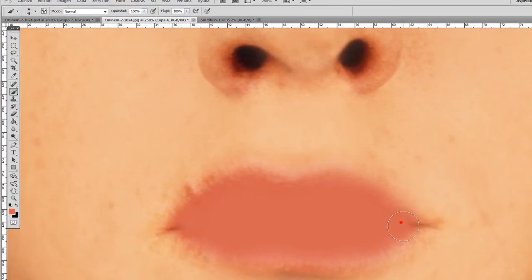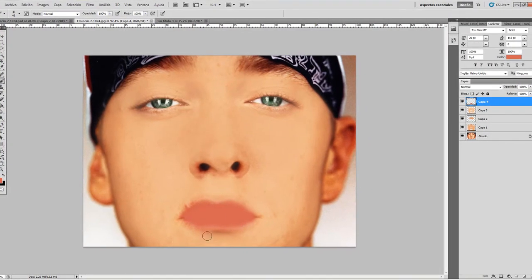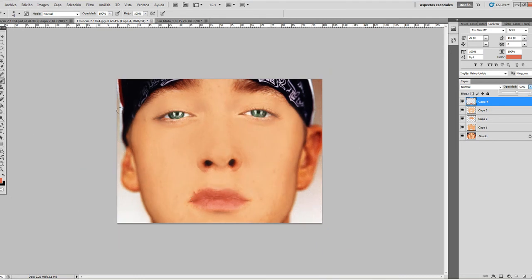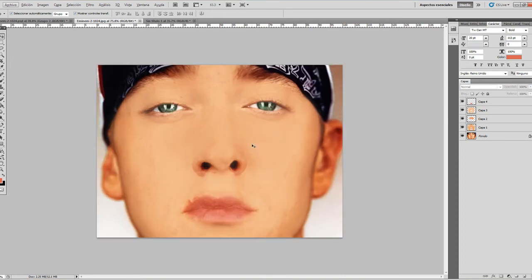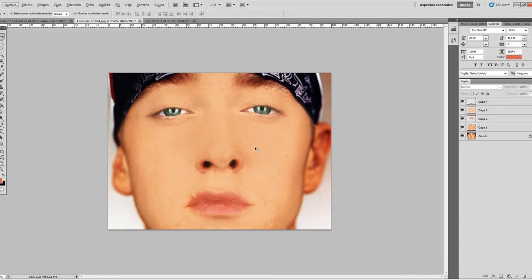See right here, nice. You can see it doesn't look real, so we need to change the opacity. Now you can see a difference. Look, you see? Wow, big difference. Well, for digital makeup, this is all for this week, guys.